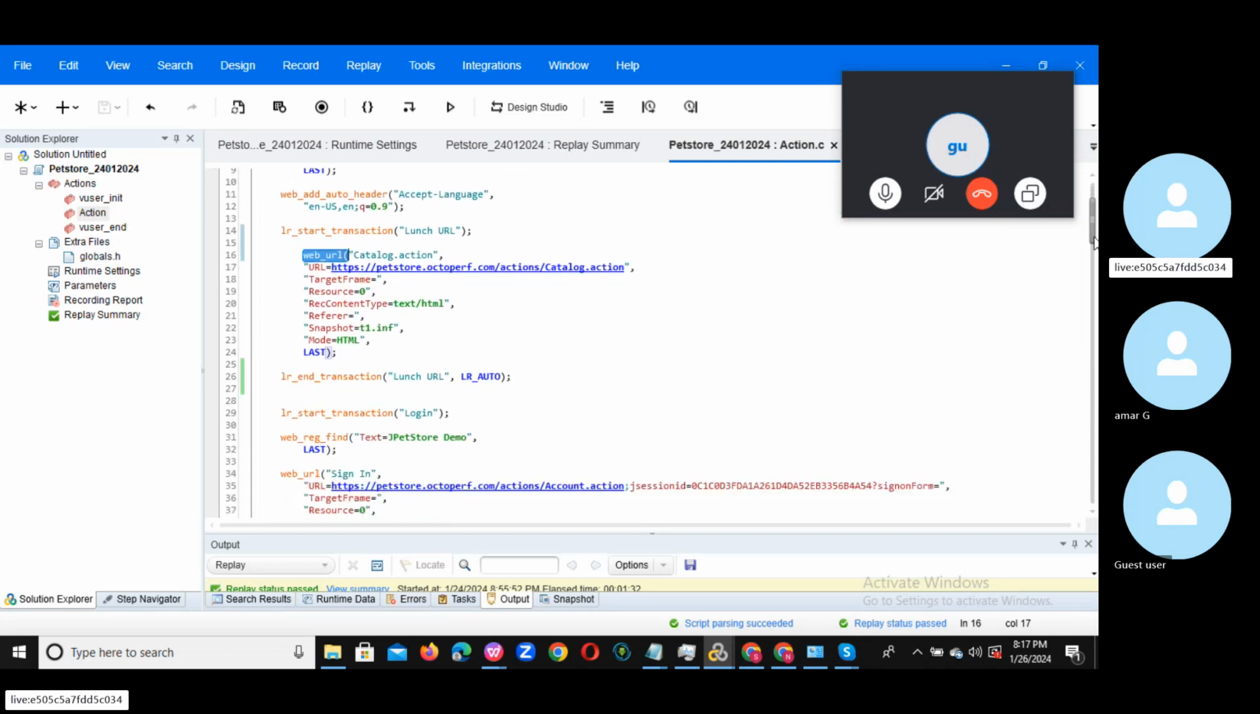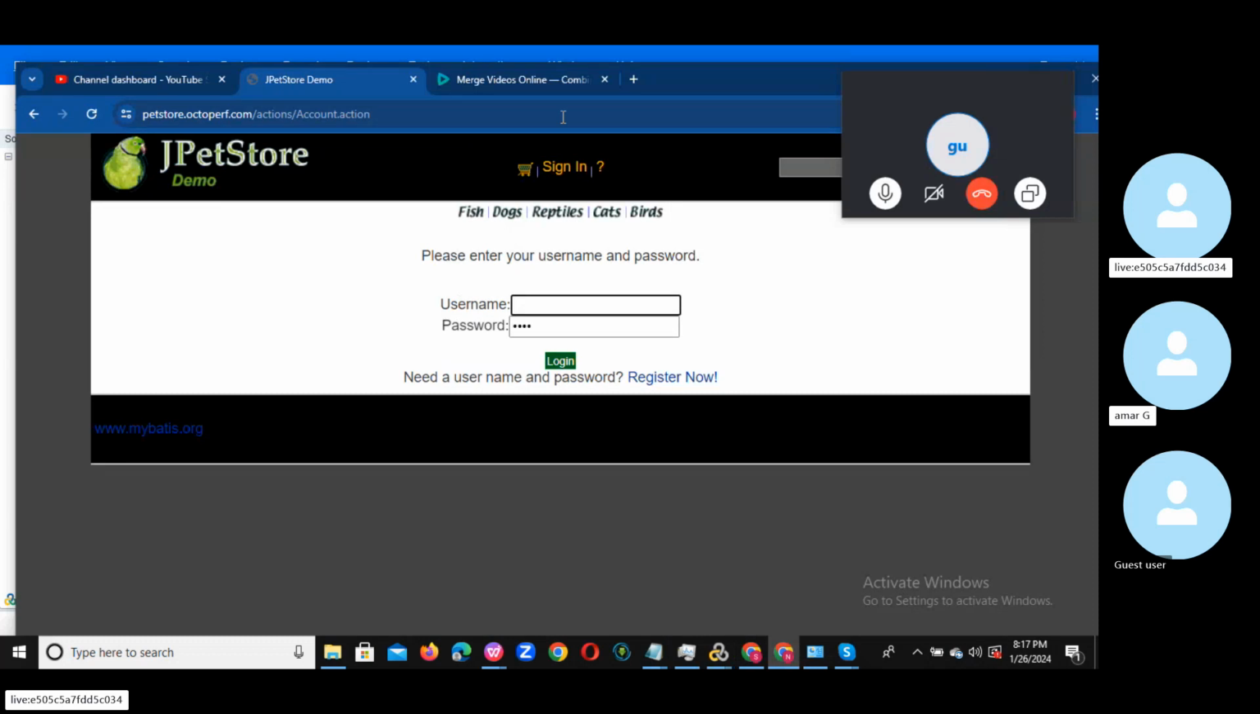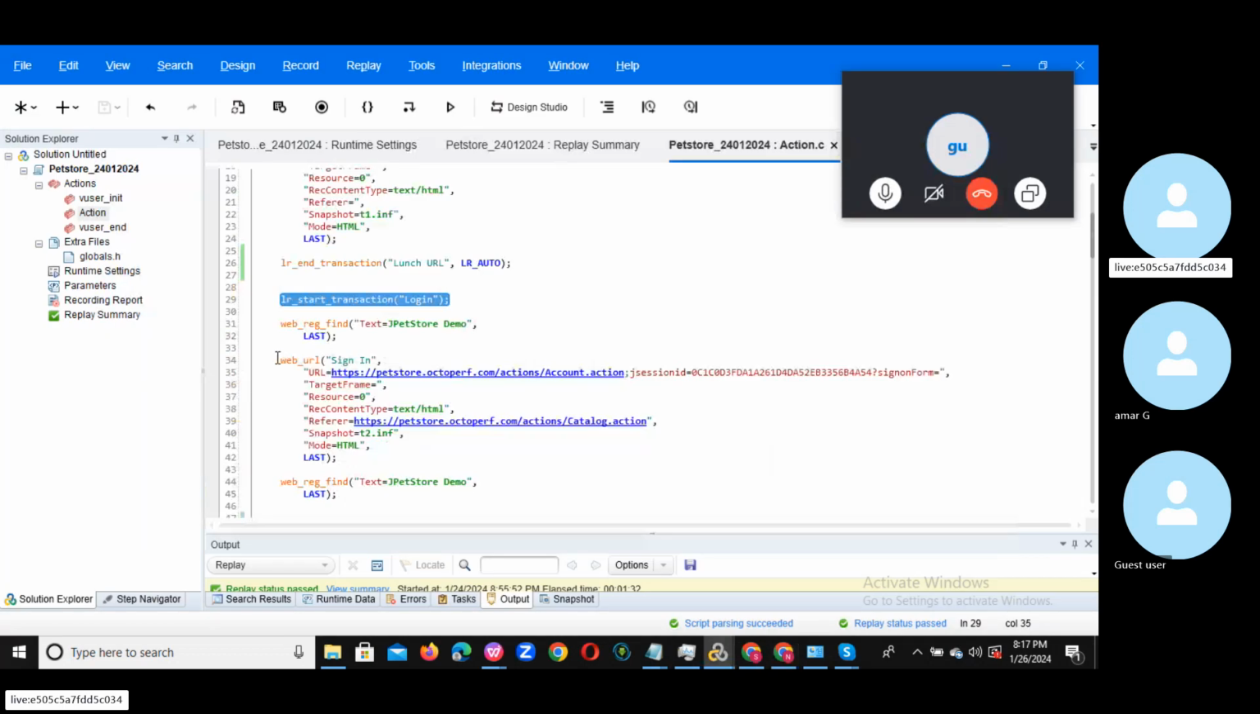After that, what are we doing? We are doing login. If you go to the application, you are clicking the sign in button. If you click sign in, again you can observe a Web URL function generated as the sign in function. Which function is generated? Web URL.